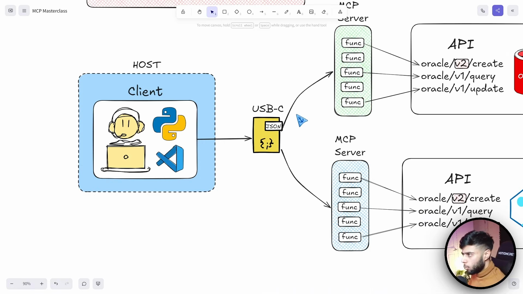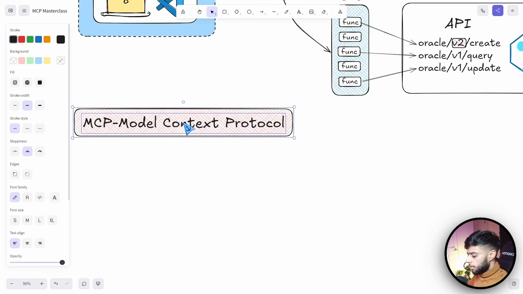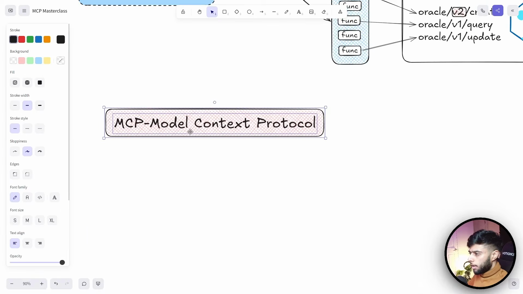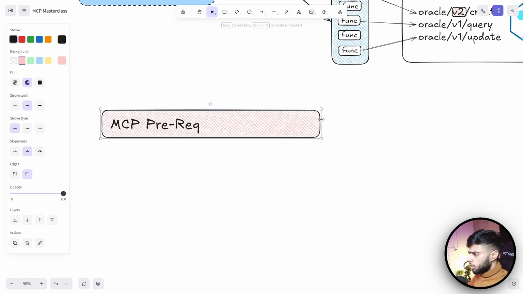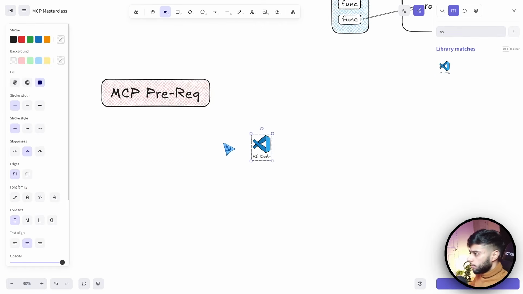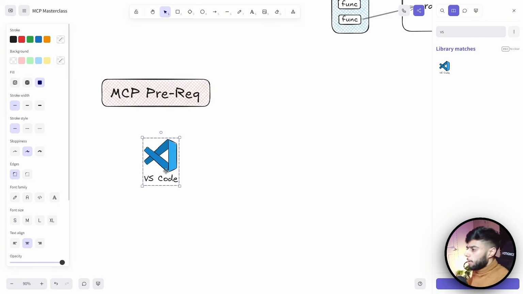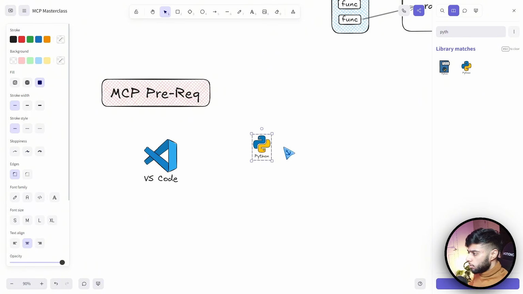Yes, because only then will we learn more and more, just by practice. So I would need some prerequisites before building my MCP servers. So I will simply say MCP prerequisites. First of all, you need a code editor. I would recommend downloading VS Code. If you cannot, you can pick any code editor, but VS Code is a better one. You can download anything, PyCharm or whatever. And you would obviously need Python installed on your system.